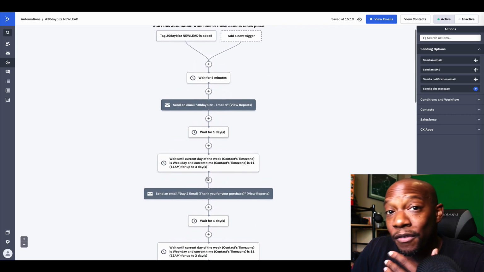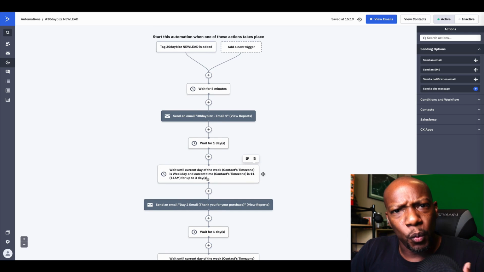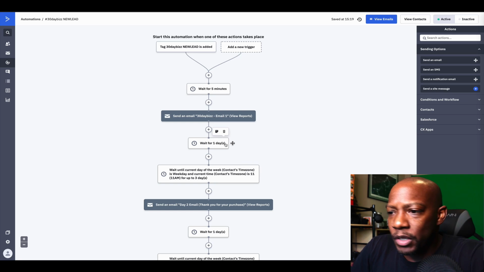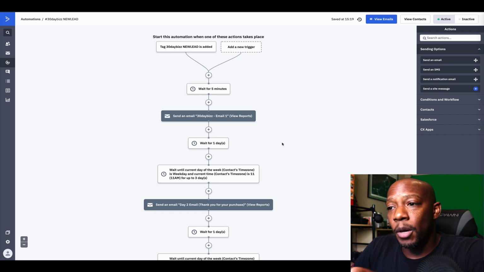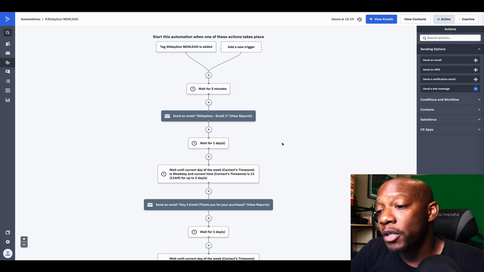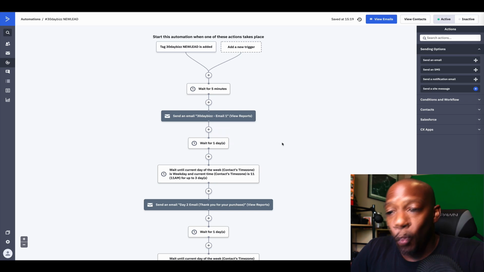Now, this is a very, very simple sequence. They can get a little bit more complicated depending on what it is that you need that sequence to do. For this one, they sign in, they get the product that they're looking for, and then these emails help facilitate adding value and keeping a very good relationship with my customers. So yeah, this is just a really simple overview of what email automation is and why you should have it.